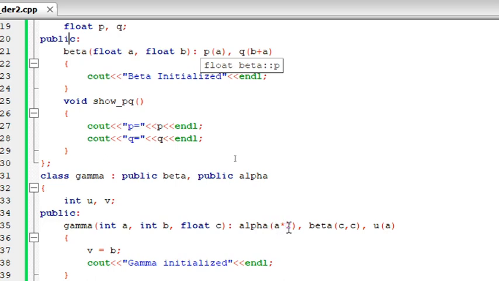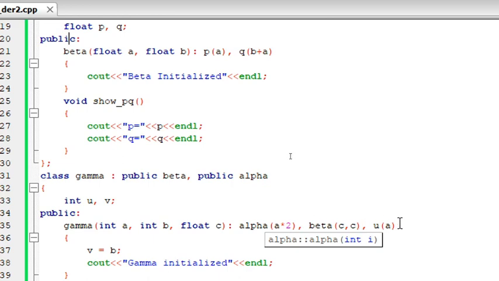It says a into 2. So a is going to have the value 2, isn't it? We gave us 2, so 2 into 2 is 4. So alpha is going to print the value a as 4. And finally it comes to this initialization part.